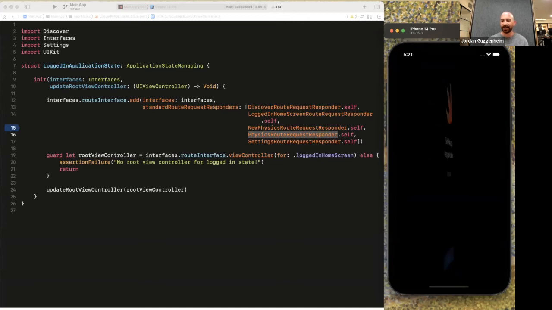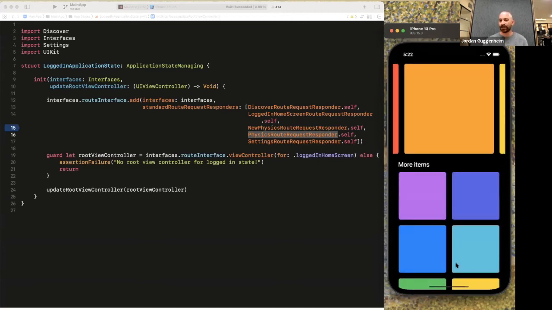But when we sign in, it just goes to this discover view, but notice there's no tab bar, there's no settings, there's no physics, because that code lives within the main application. So the test app doesn't have that. But that's really okay for us at OkCupid.